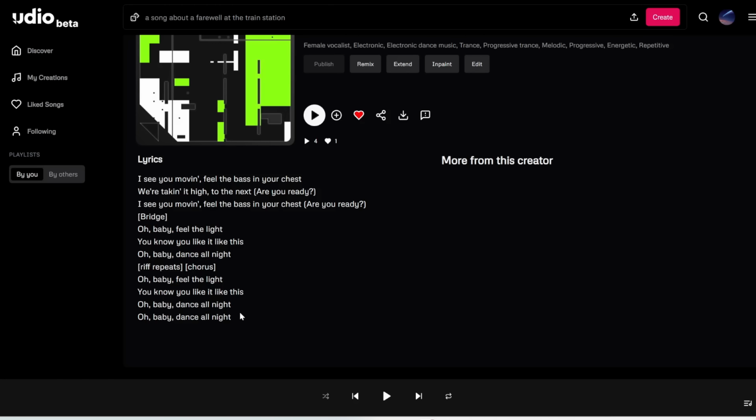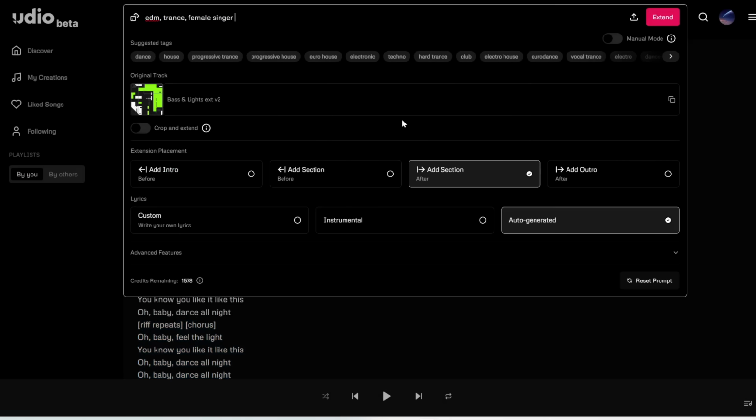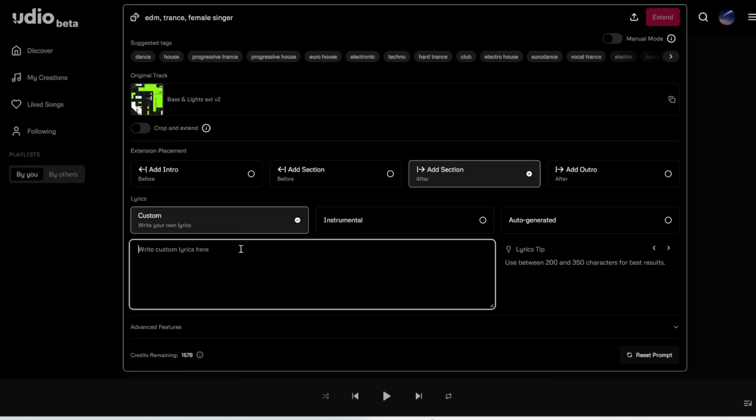So again, just for simplicity and consistency, I'm just going to paste in the lyrics that we have here. I'm going to click extend. I'm going to choose custom lyrics and then paste in the lyrics here. Now you could add different lyrics, but as a rule of thumb, try to keep the number of syllables in each line the same as your previous verse or chorus.